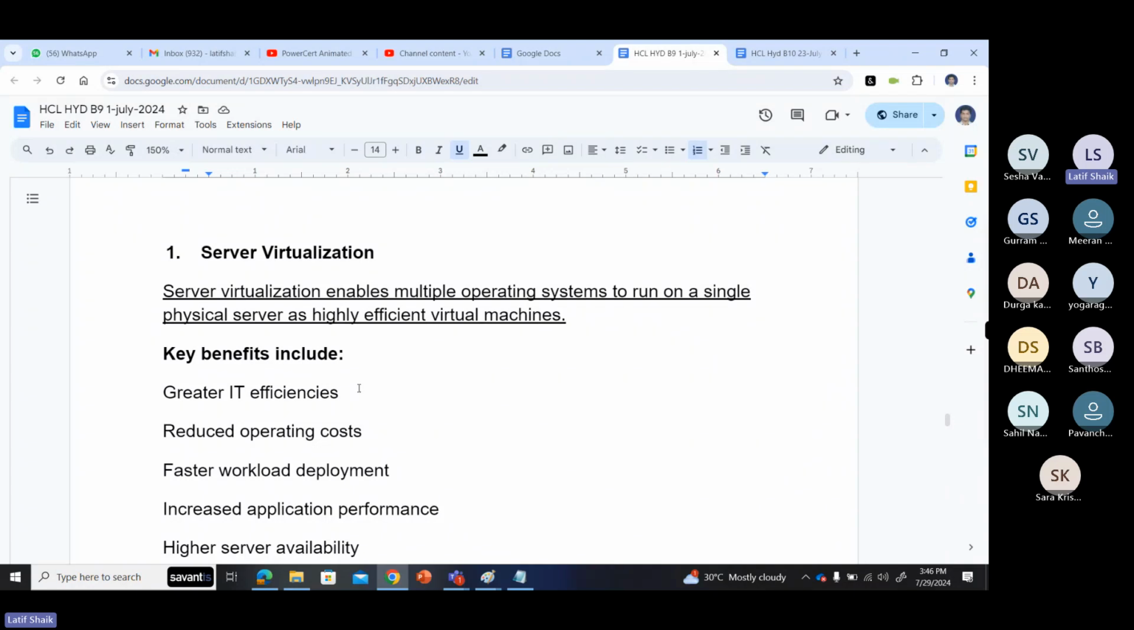Why should we run this? Guys, we have a server. The server's sole purpose is to provide either one or two services, right? And this way the total cost of server maintenance and utilization is very less.